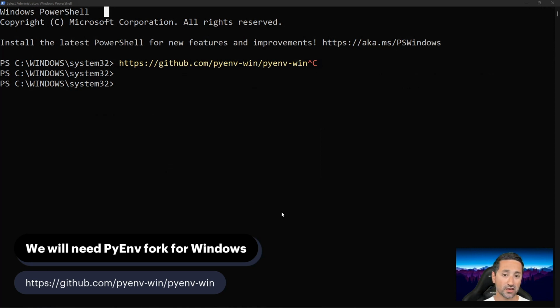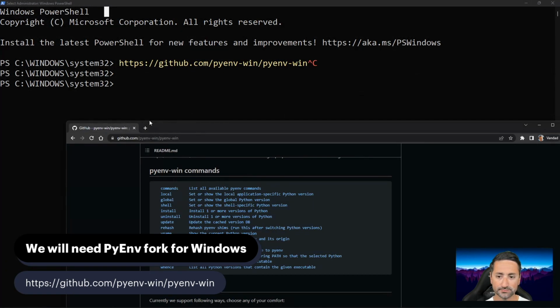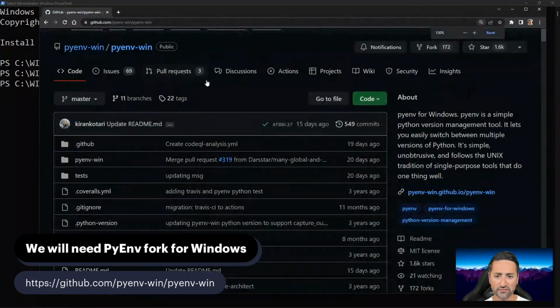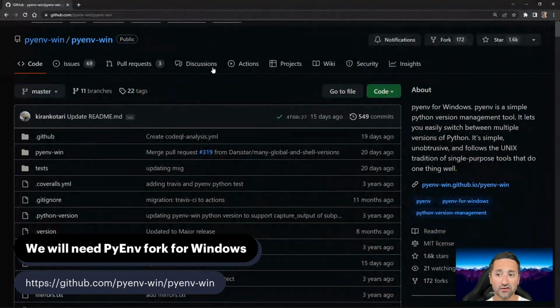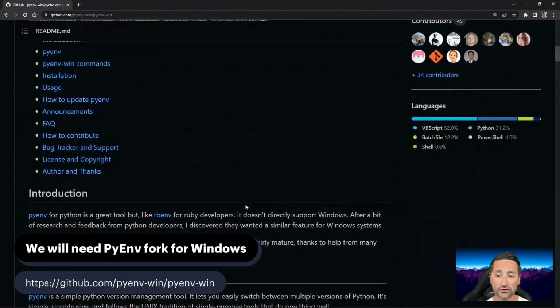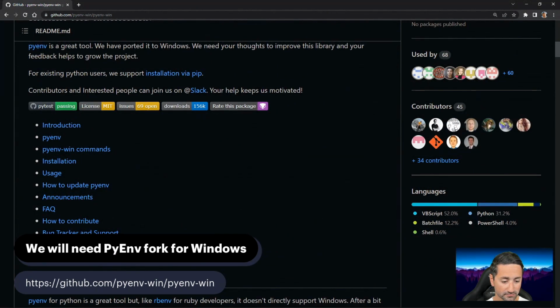So if you're adventurous, you're more than welcome to go ahead and install PyEnv as it is on GitHub. But I highly suggest that you install PyEnvWin, as I'm going to show you here. So let's go ahead and open this URL in here. As you can see, this is the repository for PyEnvWin, which is a fork of PyEnv, as I've mentioned before. And there are lots of instructions in here on how you can install it.